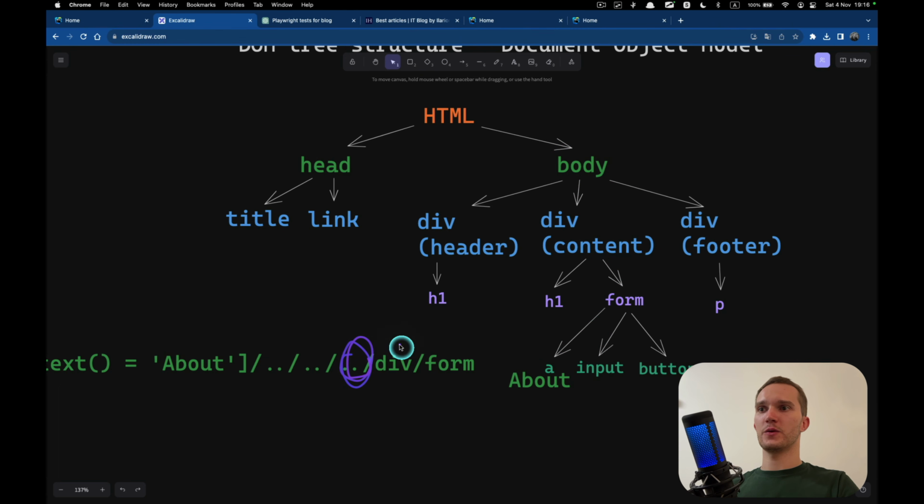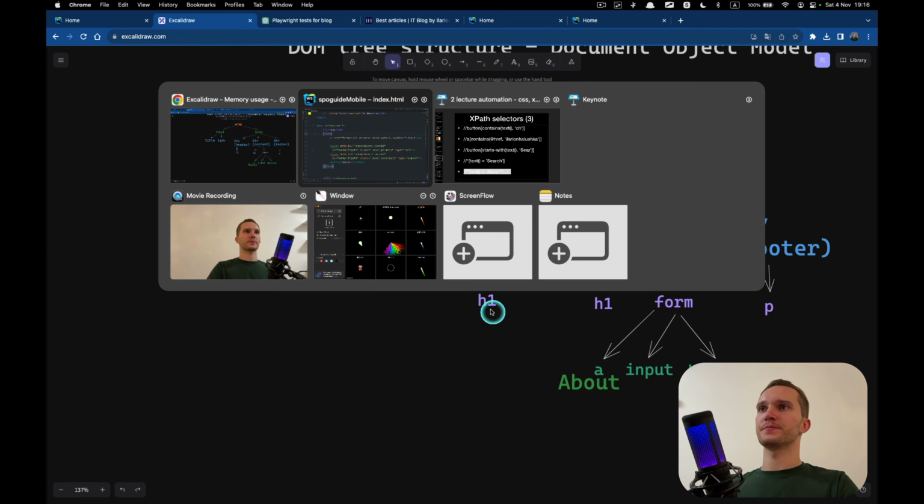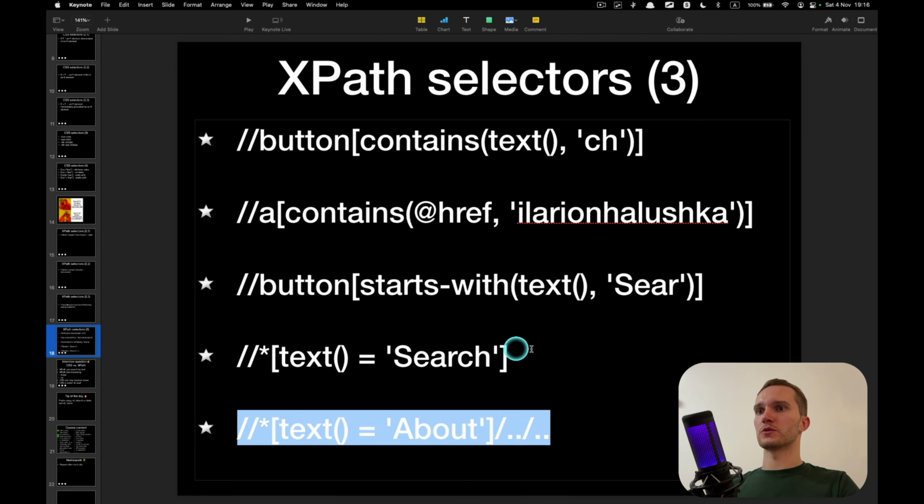We are here. We are going down. So with XPath, we can go up and down, up and down, up and down. So this is how XPath is better. It gives you more abilities.